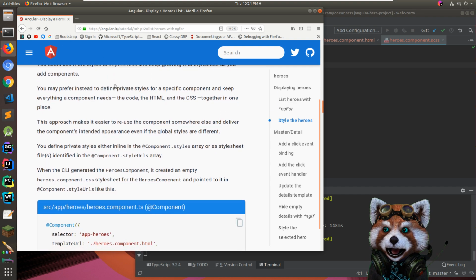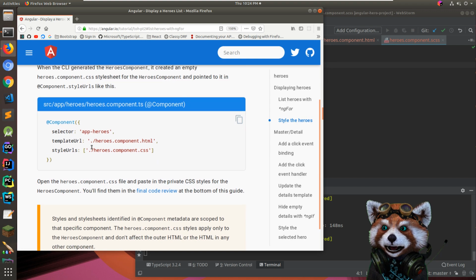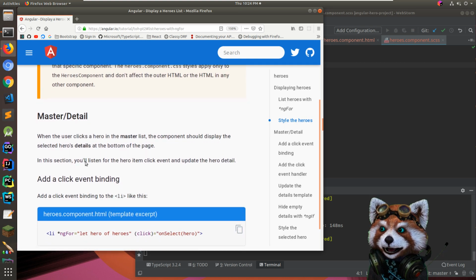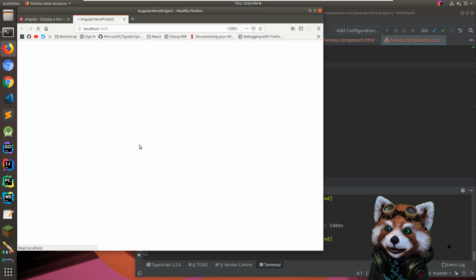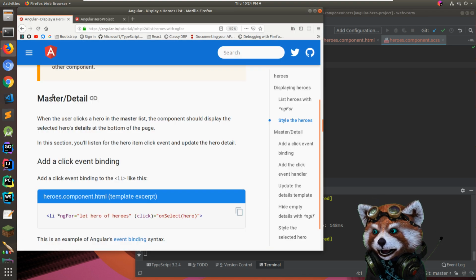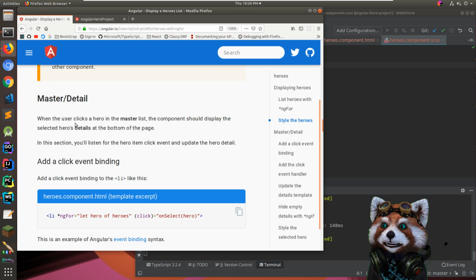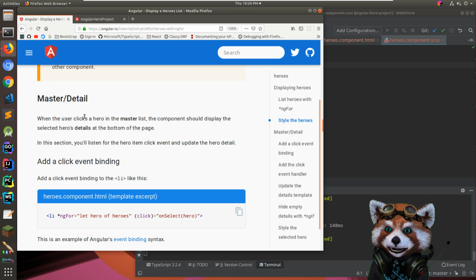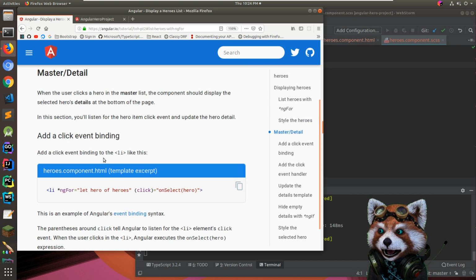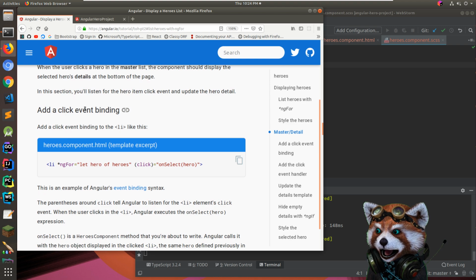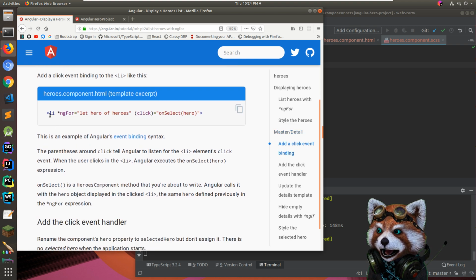Now style it. Good. Yeah, we styled it. Okay, so we're looking good there. And let me just pull back open. There we go. Master detail. When a user clicks on a hero, the component should display the selected hero detail at the bottom of the page. Yes. Add a click event binding.